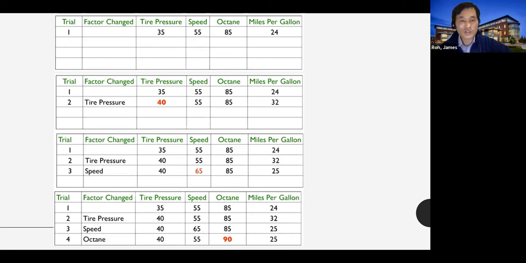So tire pressure had a positive impact, however, speed is a negative impact. And then you can also test another one. Then the fourth trial was octane level. Let's change the octane level from 85 to 90, right? Octane level was changed to 90, and it's a premium gas.